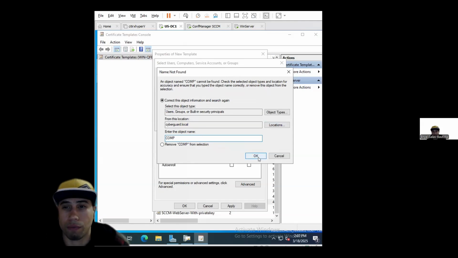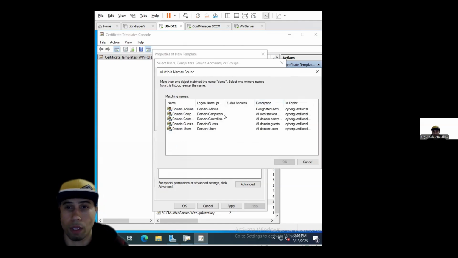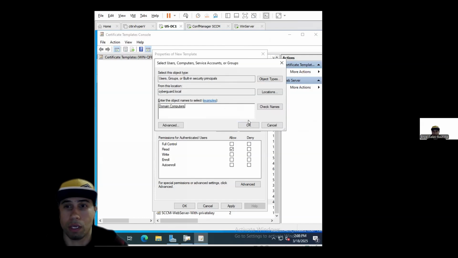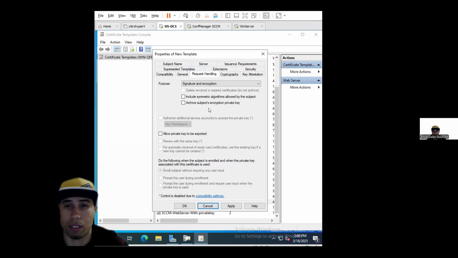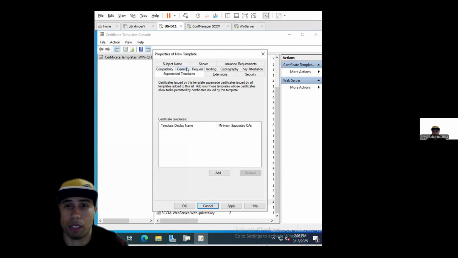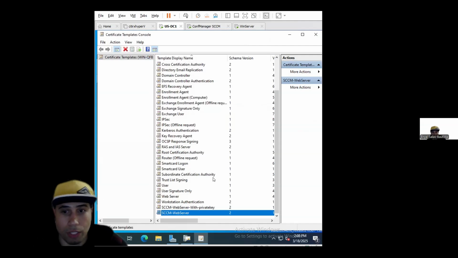I don't think it found it. Not found. Check name. So Domain Computers added, allowed to enroll. So it's right here, Domain Computers, allowed to enroll. Request handling, key to be exported: we don't need that. Subject name, build this from Active Directory, DNS, and then Apply and OK. All right, so we got two web servers.